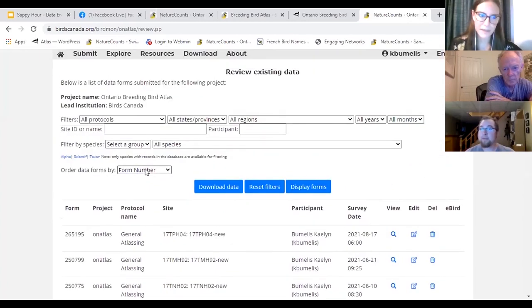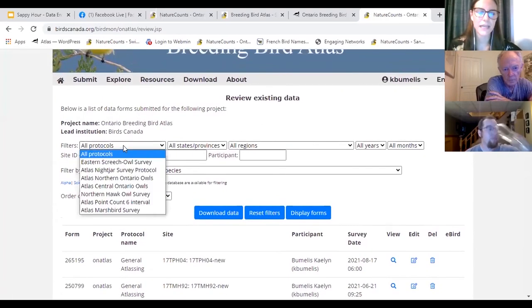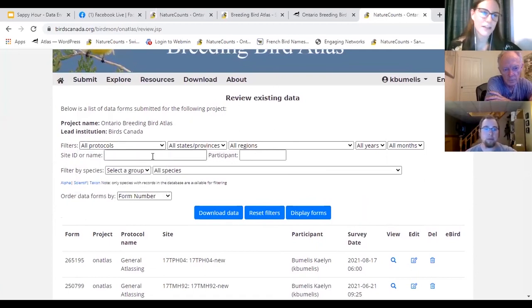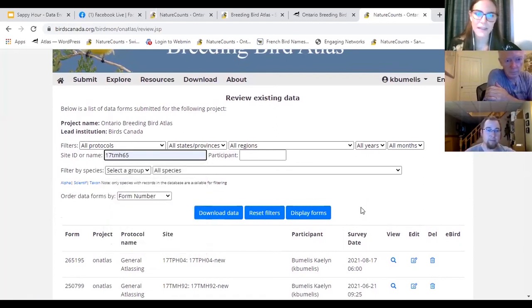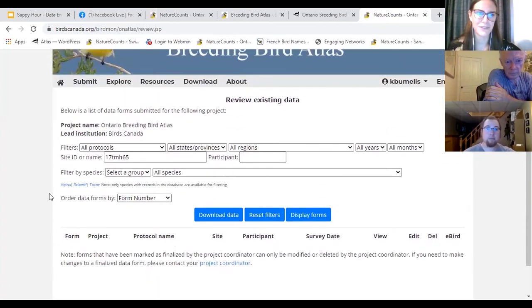You can sort them by observation date if you want to see the most recent ones. You can filter them by the protocol, so if I just wanted to see my screech owl survey data. Another thing that's handy is looking up the site ID or name. You can put a square number in there, like 17TMH65, and then you have to press display forms to refresh the page and see what changes you're looking for. I don't think I have any for that square, but you need to press display forms for anything to pop up there.